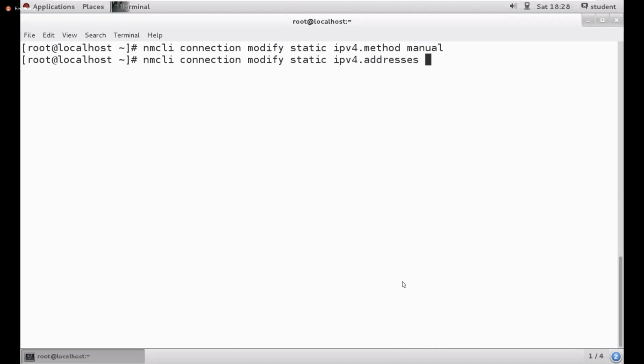And then we need to provide the IP address here. For example, 10.0.0.11/8. So we are going to close this, then hit enter. Right?